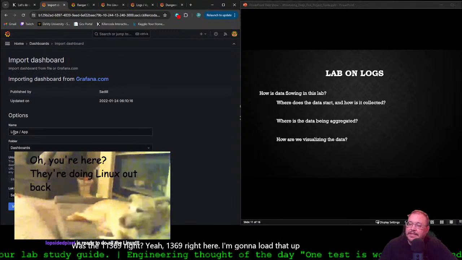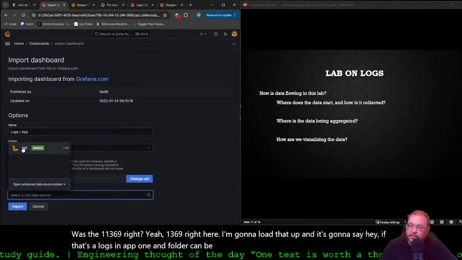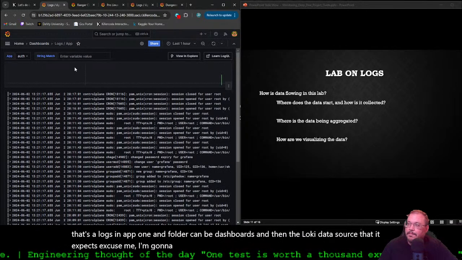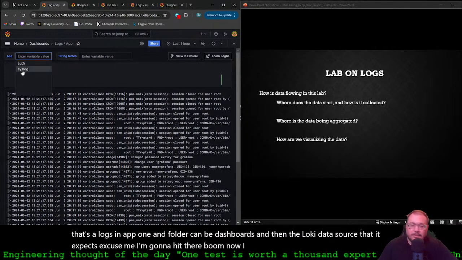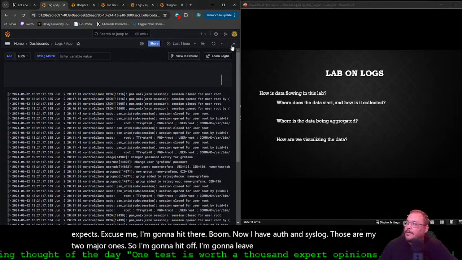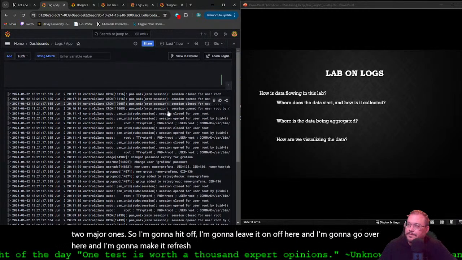And it's going to say, hey, that's a logs and app one. And the folder can be dashboards. And then the Loki data source that it expects. I'm going to hit there. Boom. Now I have auth and syslog. Those are my two major ones. So I'm going to hit auth, and I'm going to leave it on auth here. And I'm going to make it refresh every 10 seconds.